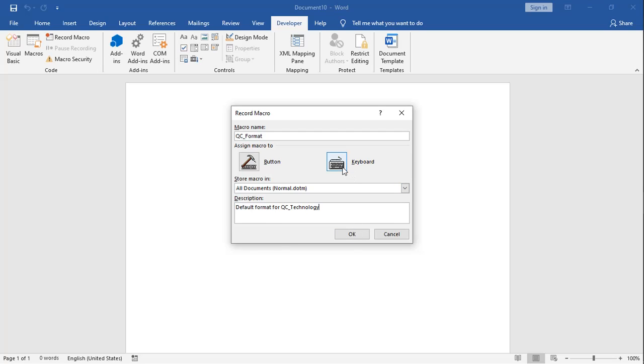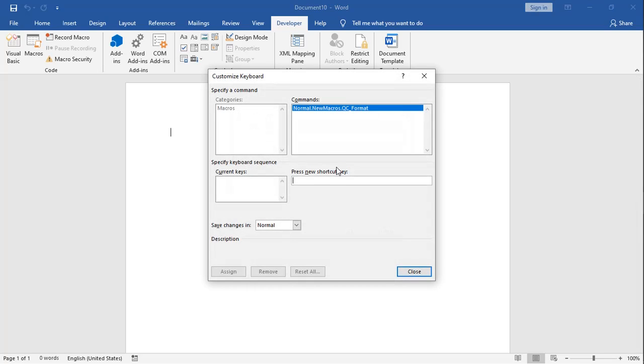In the Assign Macro to list, select Keyboard. Here you can assign your macro to a keyboard shortcut. With the Press New Shortcut Key box selected, press your desired shortcut, but you must take care about one thing. Select Assign in the lower left corner to assign the macro to the keyboard shortcut.